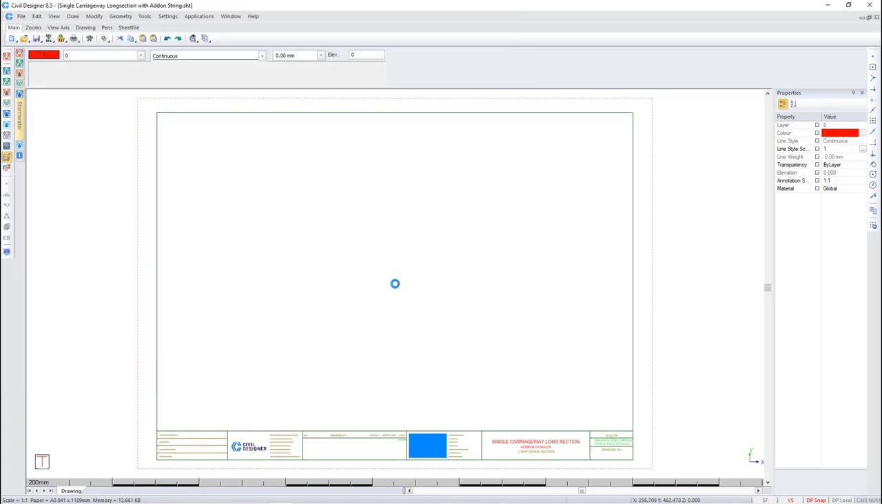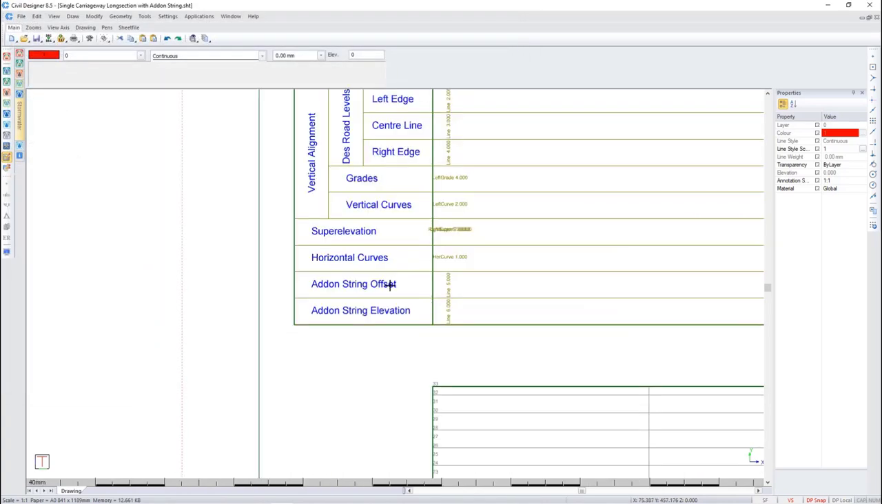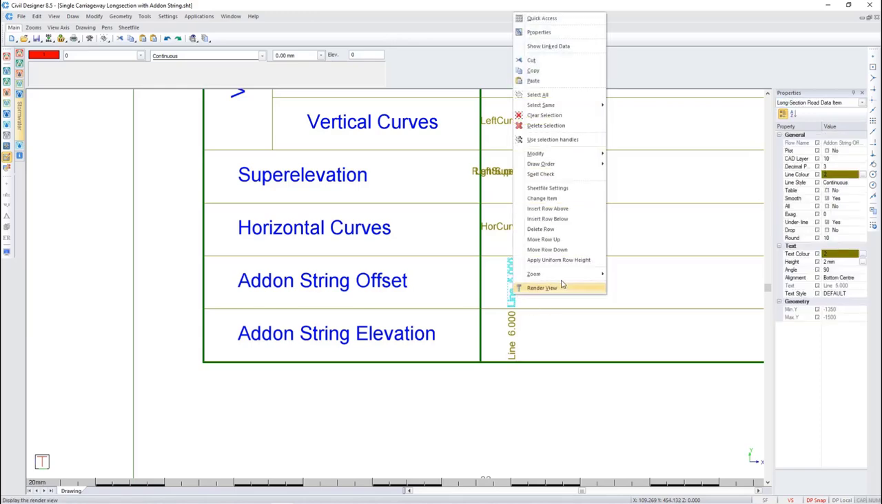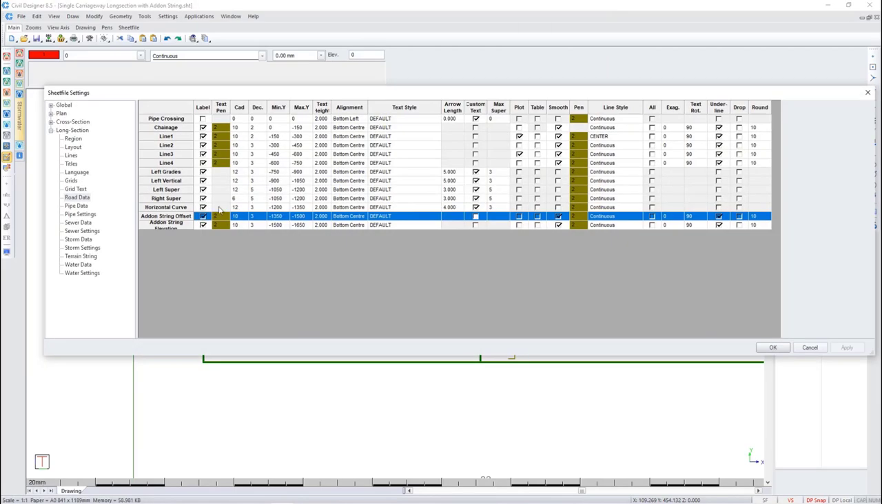So I took an existing sheet file and I edited it, adding the add-on string offset, and I'm going to be using line number 5, and the add-on string elevation. What I also did, if we have a look at the sheet file settings, is I edited the name of it so that it would show up during the plot generation routine wizard. Then I won't have to remember what lines 1 or lines 5 and 6 are for.